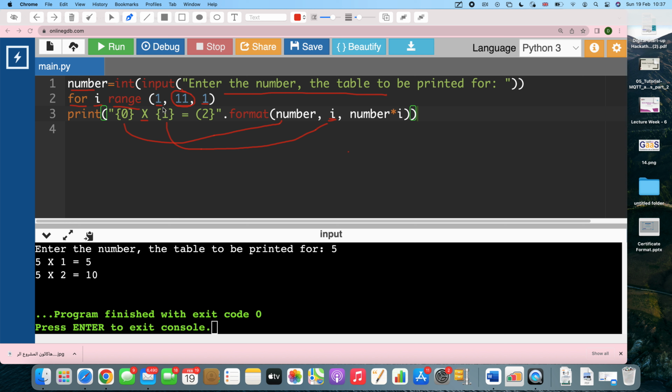So first time when the loop runs, I value would be 1. Second time, 2. Then 3, 4, 5, 6, 7, 8, 9, and 10. So it means it will print 10 lines. And every time this value here will change. So like for example here previously you see 1, 2. You were manually writing it, right? Now if you enter 5, it will print 5 times 1, 5 times 2, and then this result is being calculated by the second one.